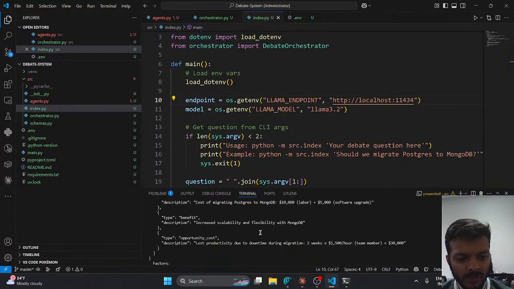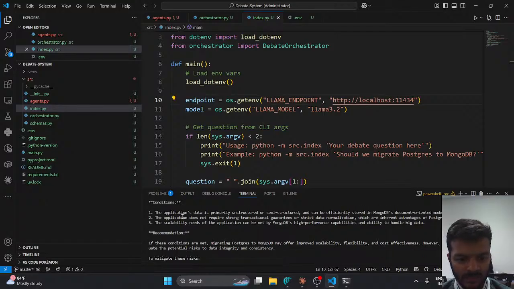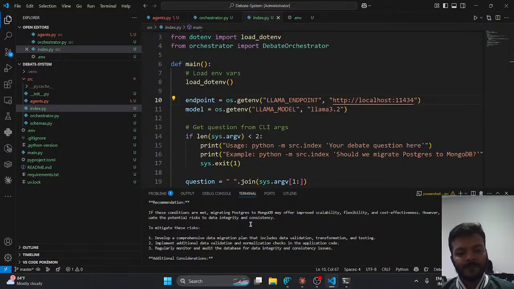Okay, so based on all the recommendations, we see that they are migrating under the following conditions. The application data is primarily unstructured or semi-structured and can be effectively stored in MongoDB's document-oriented model. The application does not require strong transactional guarantees or strict data normalization, which are inherent advantages of Postgres's relational database design. The scalability needs of the application can be met by MongoDB's high performance capabilities and ability to handle big data. So if these conditions are met, migrating from Postgres to MongoDB may offer improved scalability, flexibility, and cost. However, it is crucial to carefully evaluate the potential risks to data integrity and consistency.